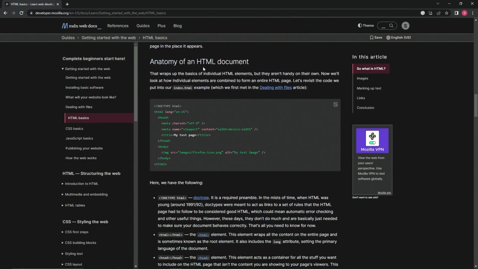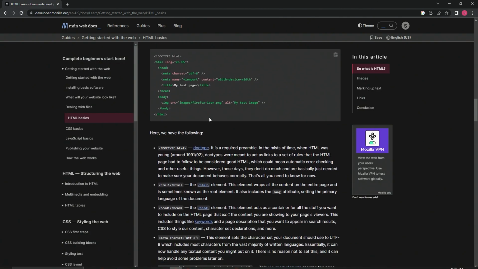So anatomy of an HTML document. That wraps up the basics of individual HTML elements, but they aren't handy on their own. Now we'll look at how individual elements are combined to form an entire HTML page. Let's revisit the code we put into our index.html example, which we first did in the dealing with files article, so the last one. So just open it up in VS Code. So we've got this right here. This is the one that they did.